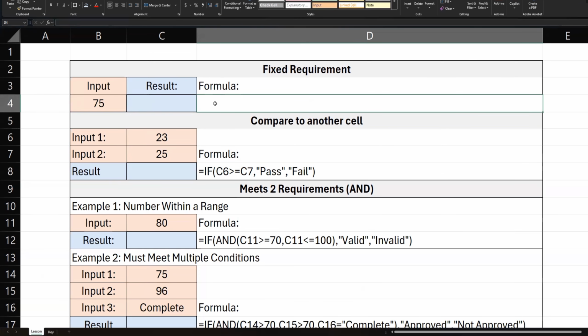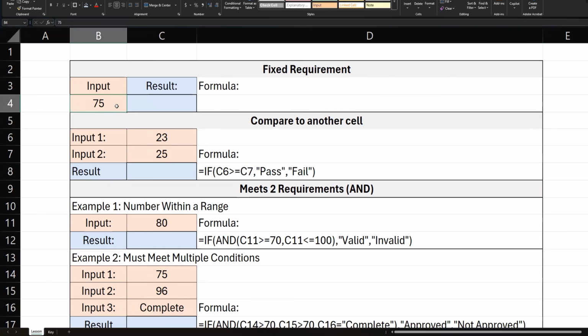All right, so let's start with the simplest version of if. In this first example, we just wanted to check one condition, and that is if this number is greater than 70, we want Excel to say pass. And if not, we want it to say fail.